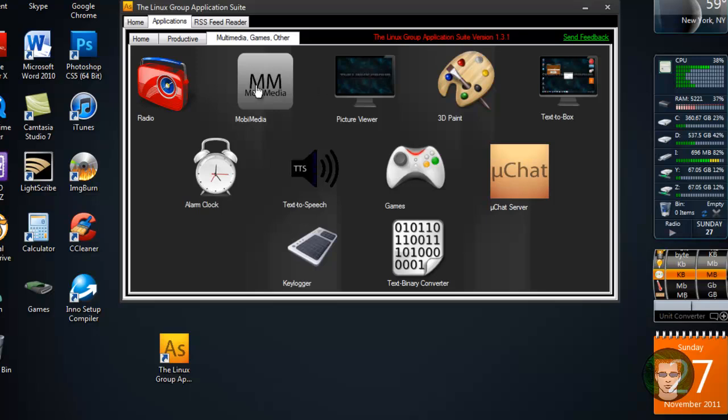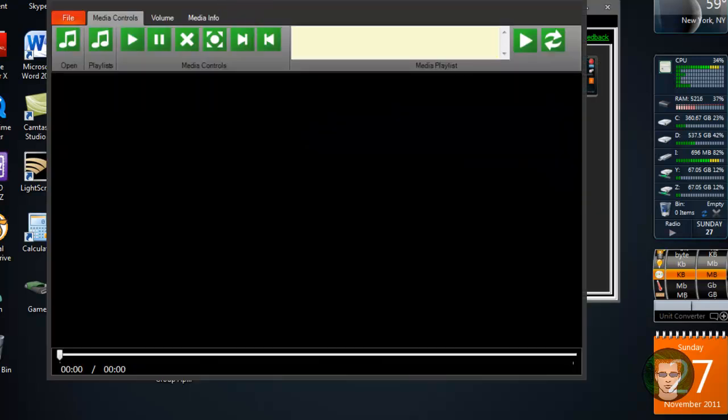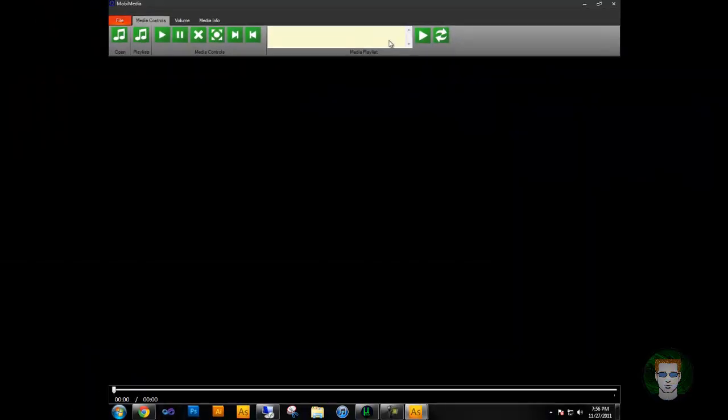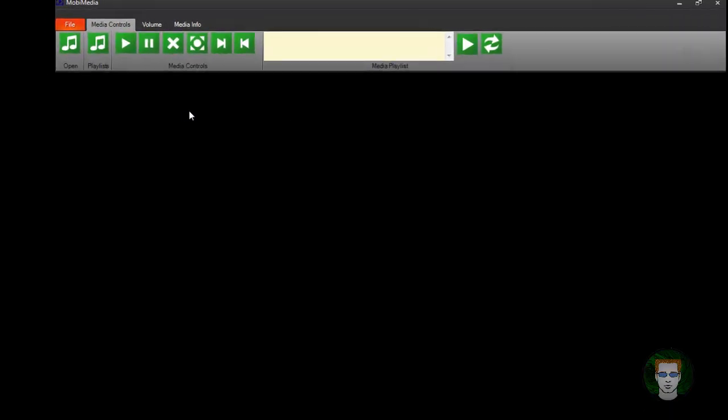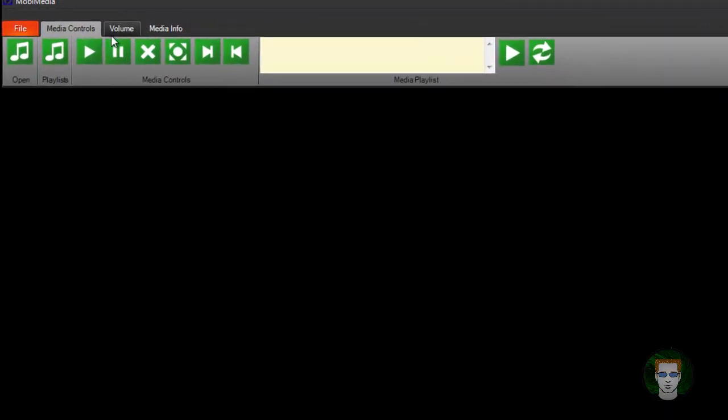Going over to the next application, Mobi Media. This also uses the Mobi app interface, like some of the other apps, and it's just an easy-to-use media player. This opens regular files, this opens playlist, play, pause, stop, full screen, previews I believe, your media playlist, a little volume control here, and media info, which will show the info of the media.